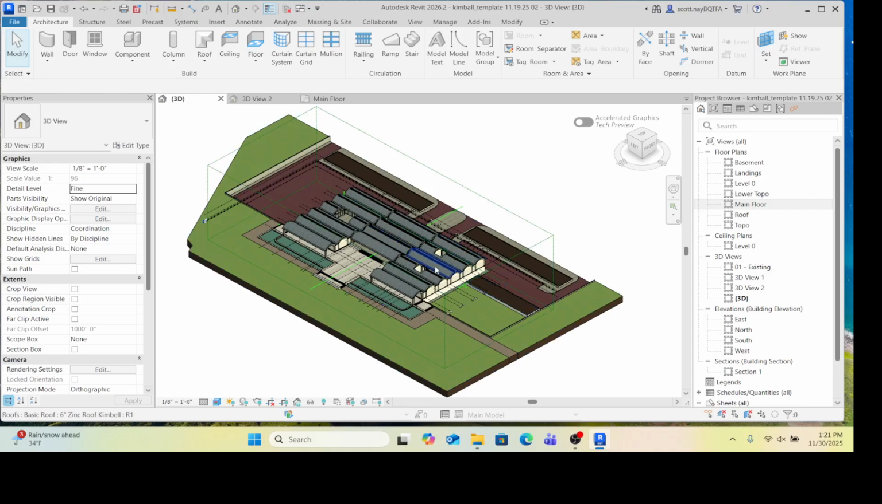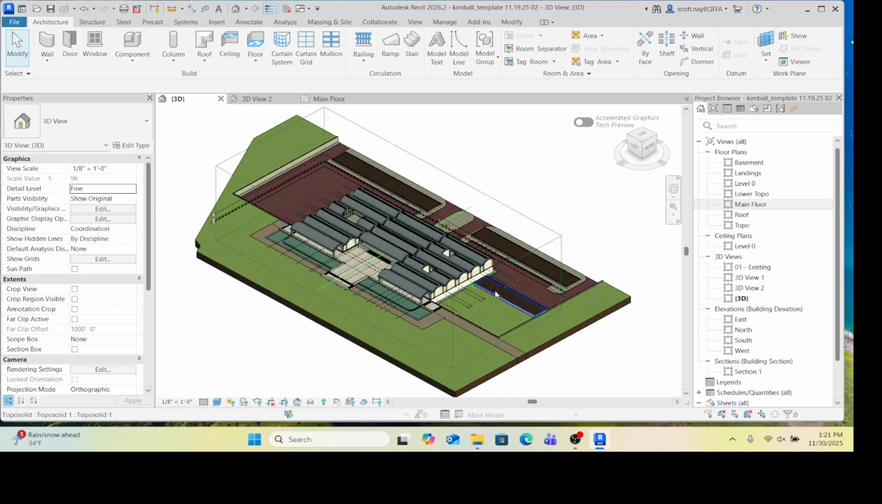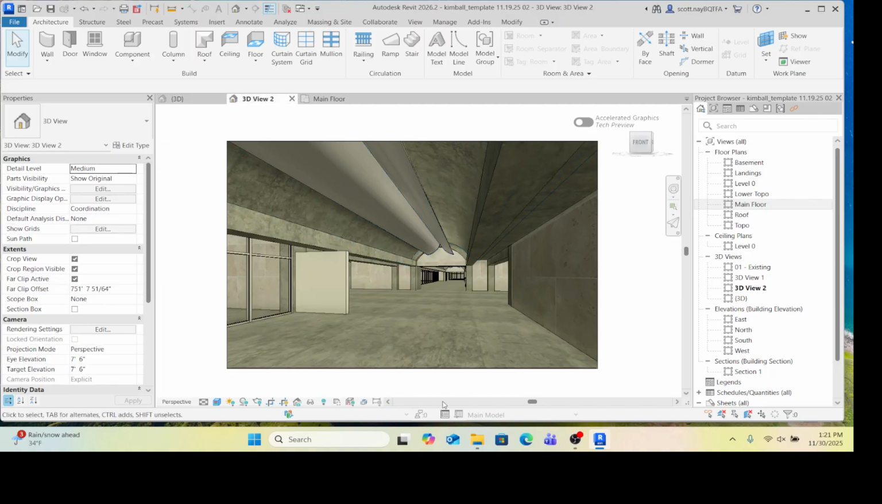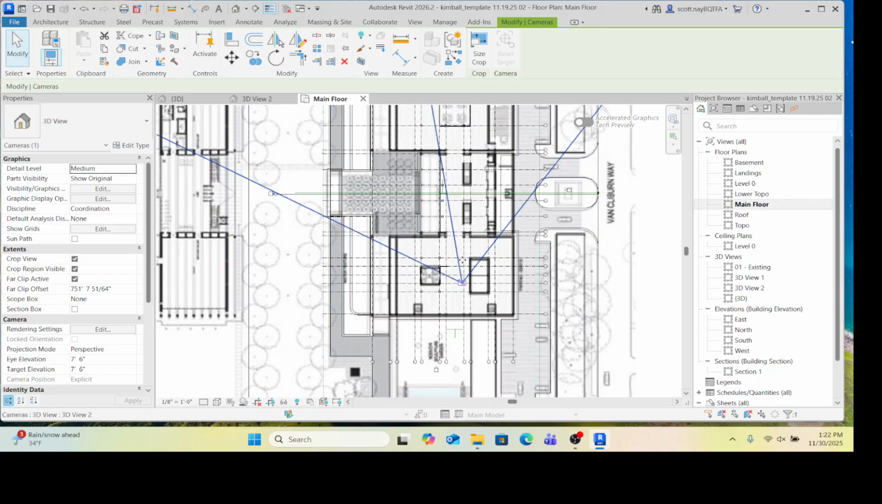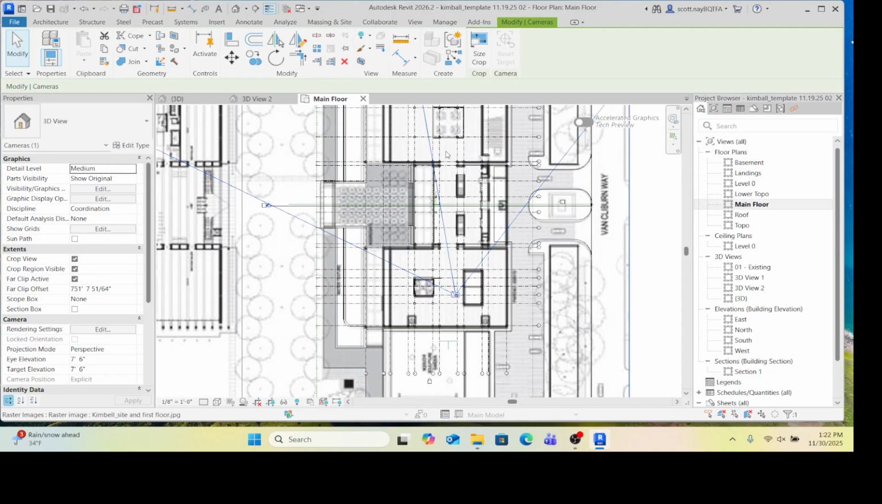Alright, so this is the done model. It's got everything it needs, all the topography elements. So I dropped a camera on the interior, and if you want to see where it is, you got your main floor here, and so this is the part of the building. And you can see this is the one area where the walls let you go all the way through.